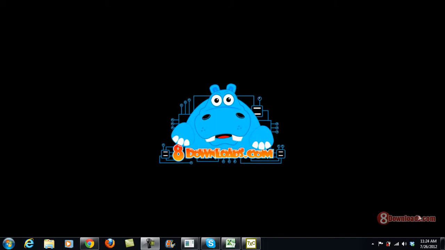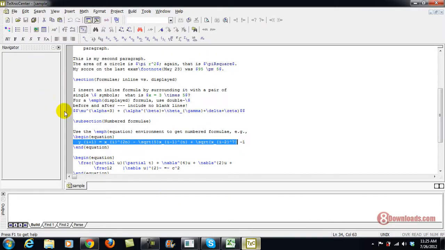Okay, I have received a question. We have already downloaded TexNicCenter and we still are confused on using that. Okay, so right now, let me show you the TexNicCenter. As you can see, first of all, it has a lot of features on the toolbox.